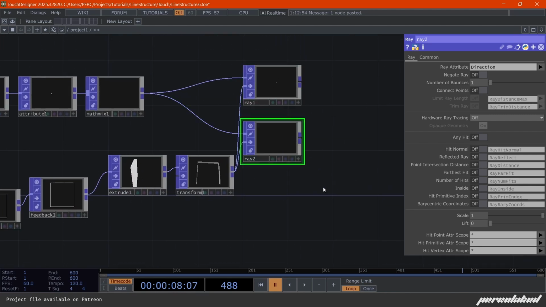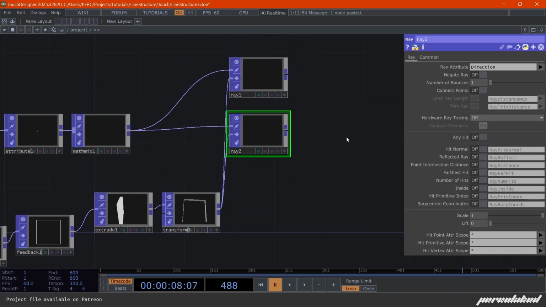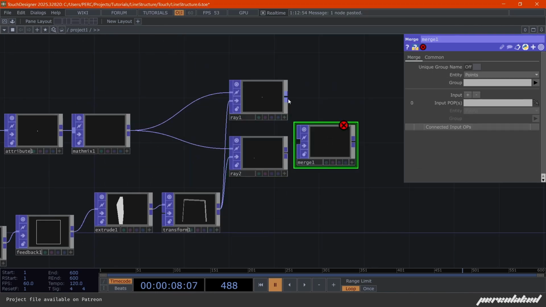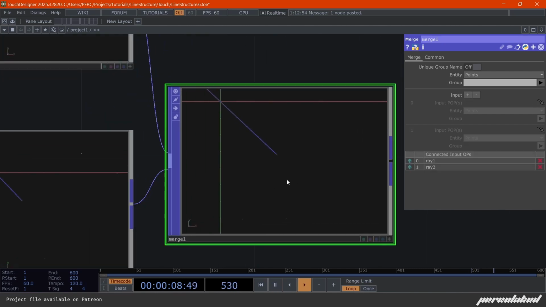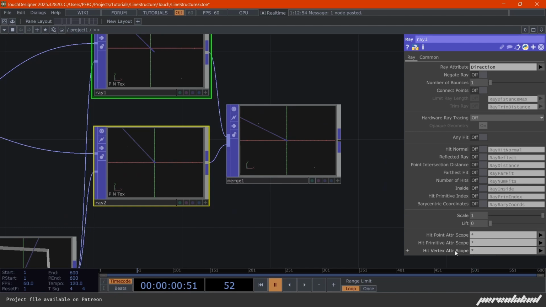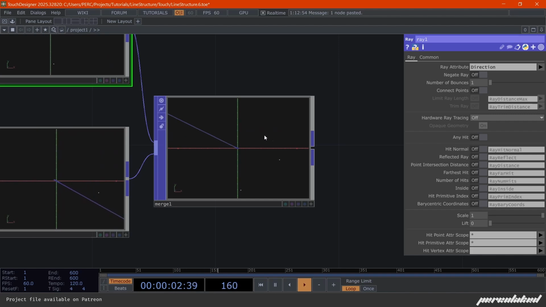And now let's just copy and paste, and on this one we can negate the ray, and if we merge them, now we have the 2 points of our new line. You can't see them because of its normal. I'm gonna turn that normal off. There you go.